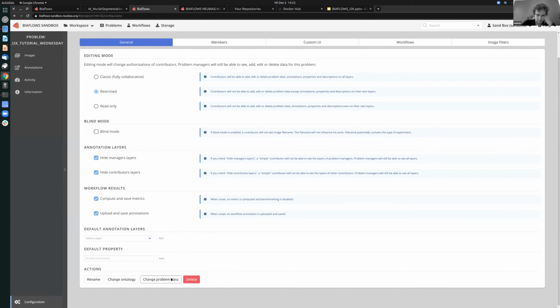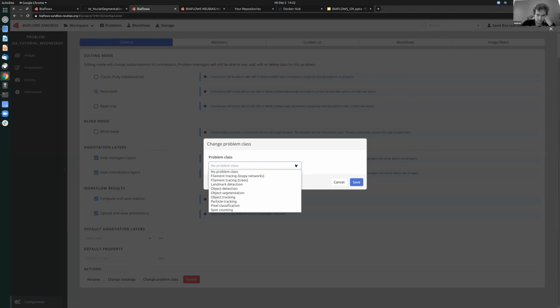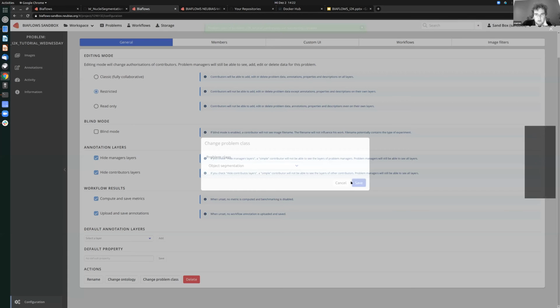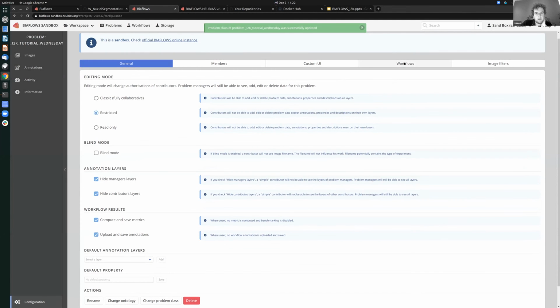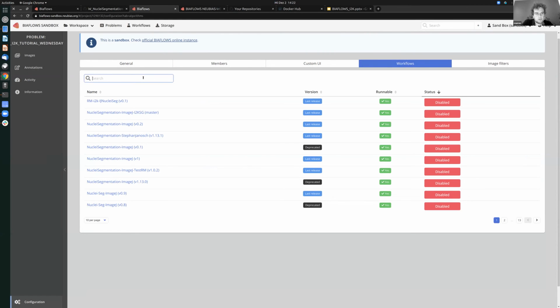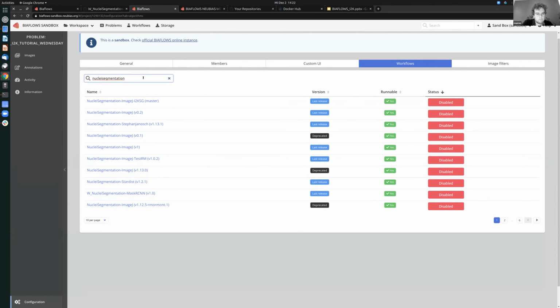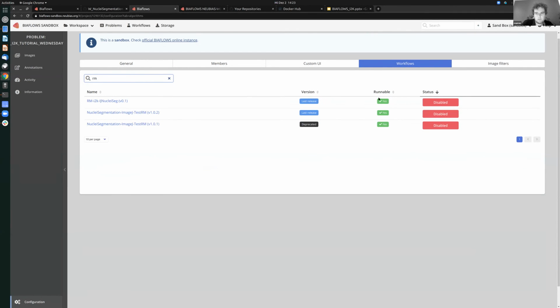Here you have to specify the problem class. As Benjamin explained, we have 9 problem classes. In this case, I will select object segmentation. I will enable the execution of workflows. Let's say this one that I just created a few hours ago.